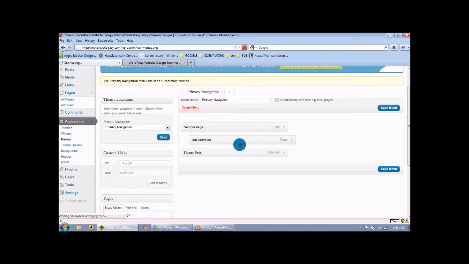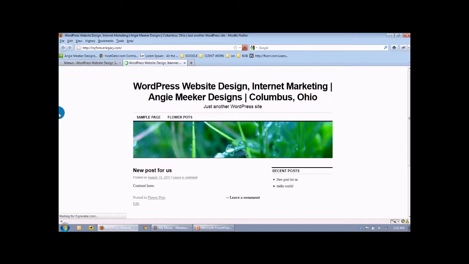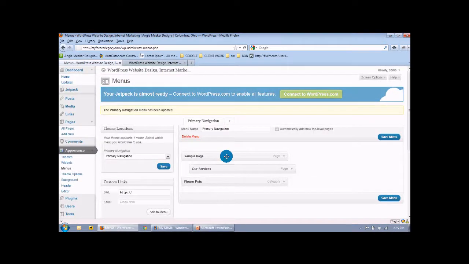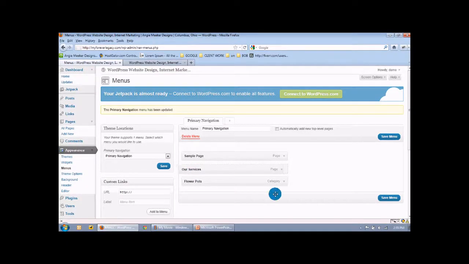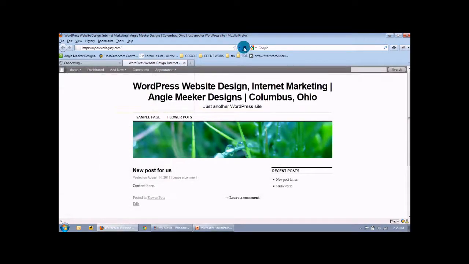So see here we have sample page and our services, and then flower pots, because that's how we created our menu: sample page, our services, and flower pots. Let's say we don't want our services to be a child of anything in the menu. So we're just going to save that and refresh it. And there it is: sample page, our services, and flower pots.